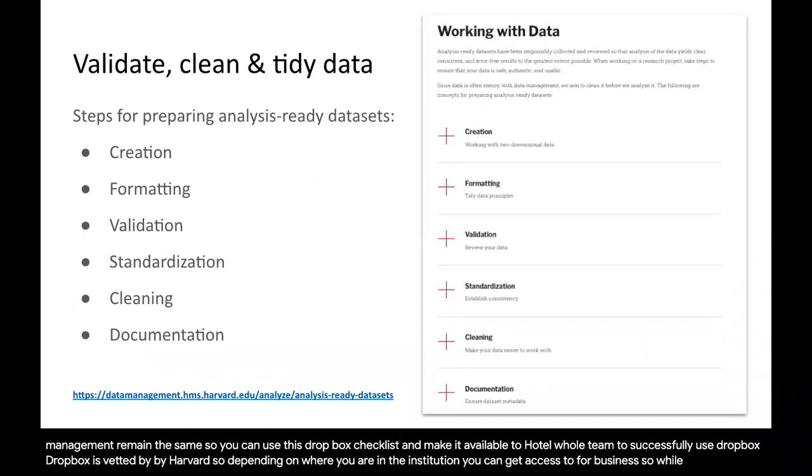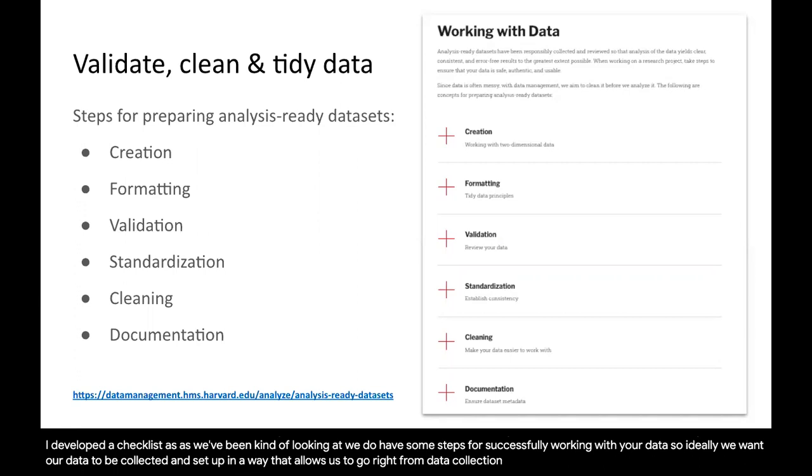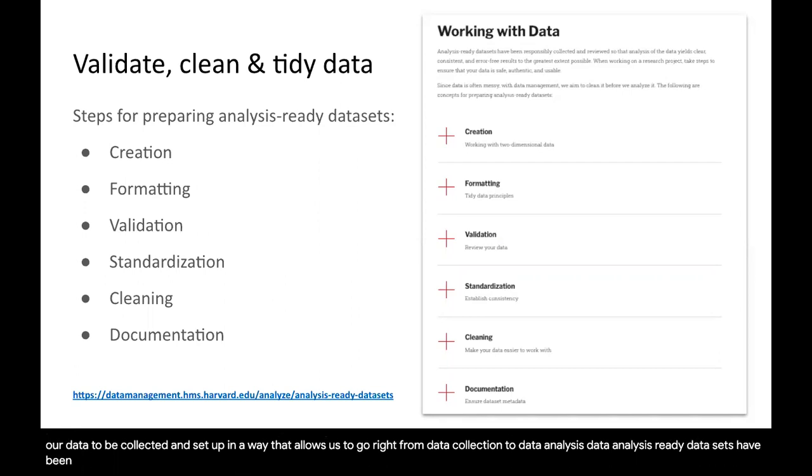All right, so while not a developed checklist as we've been looking at, we do have some steps for successfully working with your data. Ideally, we want our data to be collected and set up in a way that allows us to go right from data collection to data analysis. Data analysis ready data sets have been responsibly collected and reviewed so that analysis of data yields clear, consistent, and error-free results to the greatest extent possible.